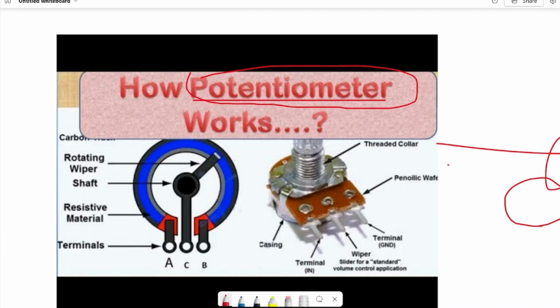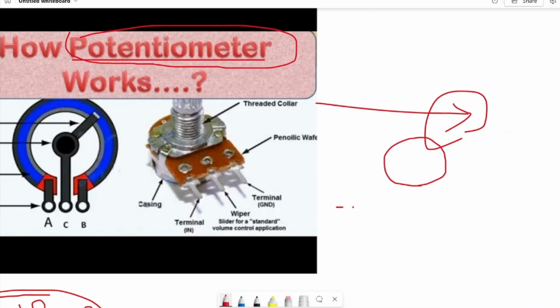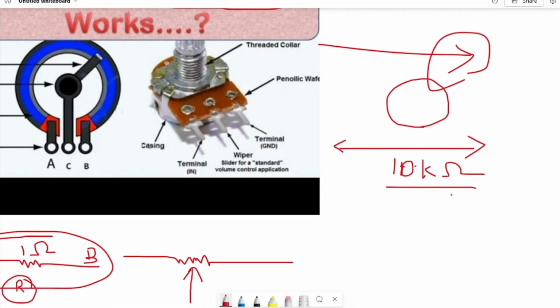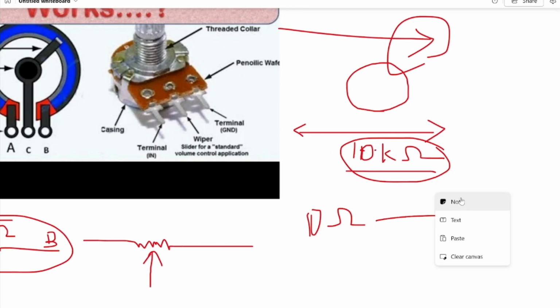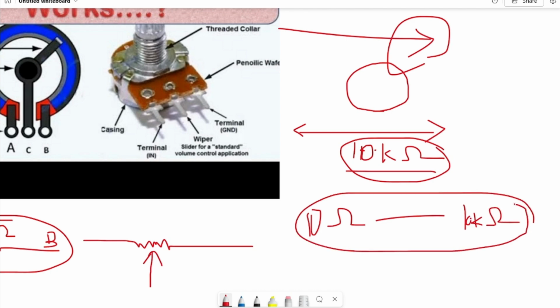This is basically a variable resistor which can vary the resistance. Okay, so let's suppose this is a 10 kilo ohm resistor. What it means is you can adjust this resistance value from 0 ohm to 10 kilo ohm, you can set the resistivity also. So when you rotate this one, at that time you can vary the voltage, or you can control the voltage and flow of current.